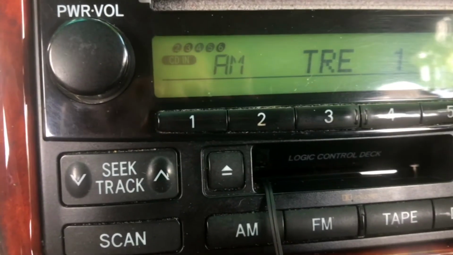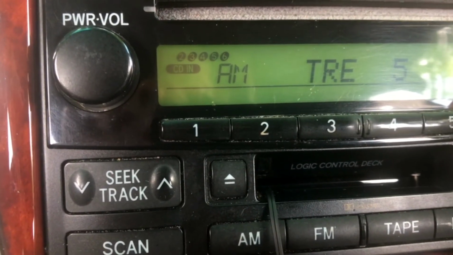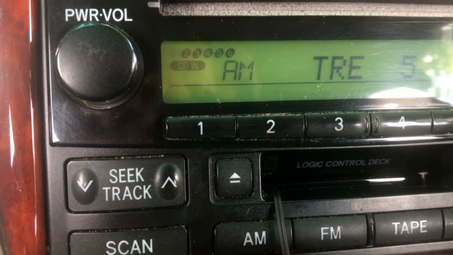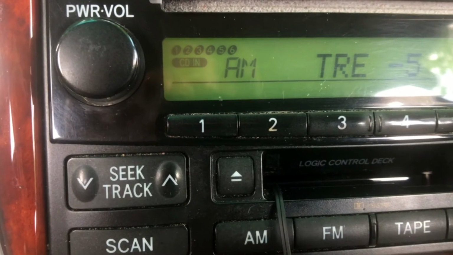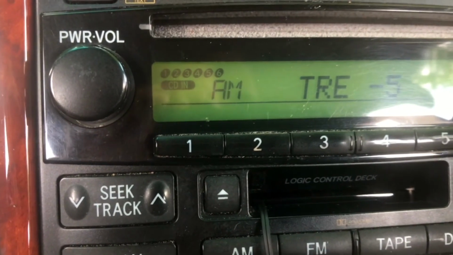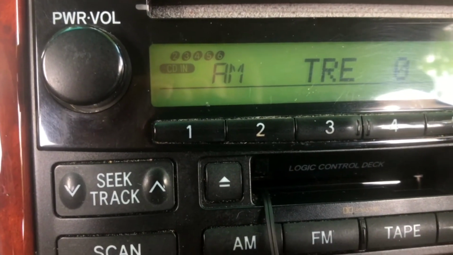Top treble. Hear the music, the voice is a little louder and brighter. Now it's a little muffled, so that means there's some highs set in those vocals.